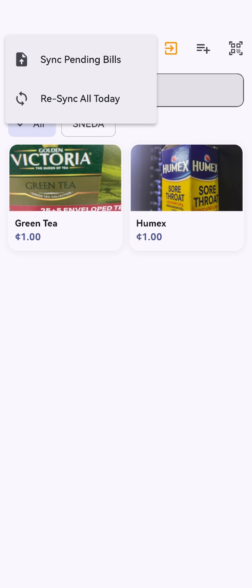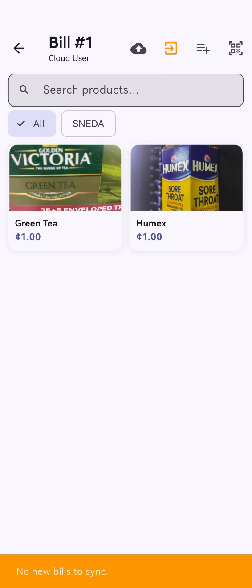It won't duplicate anything. So when you sync pending bills, you notice there's a message down here that says no new bill to sync. That is because we've not made any bill yet.